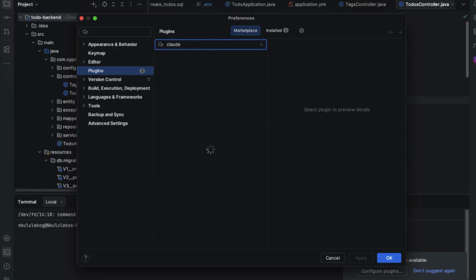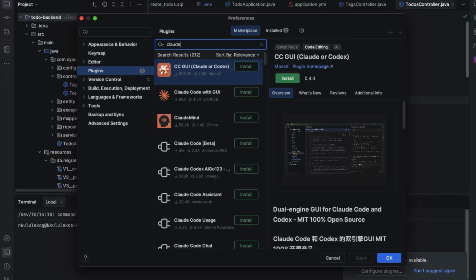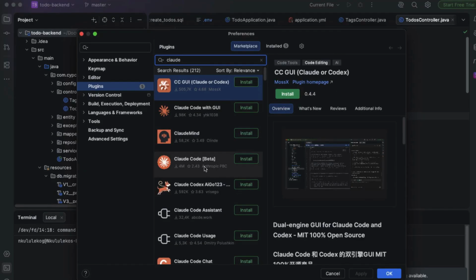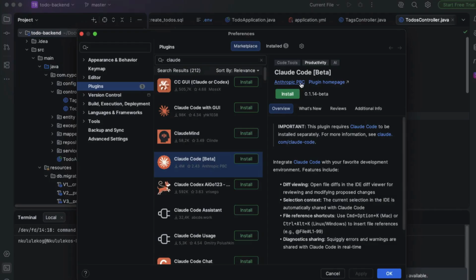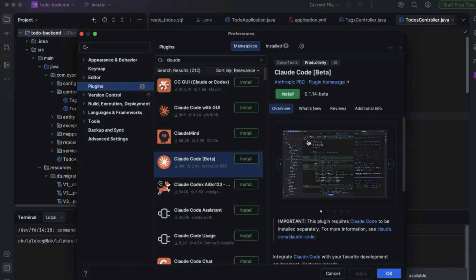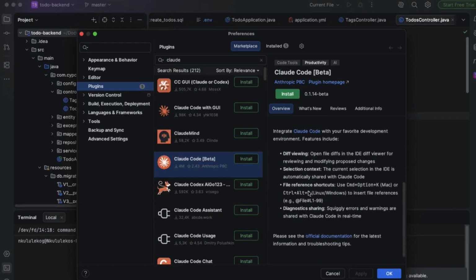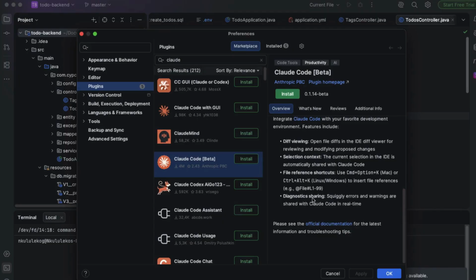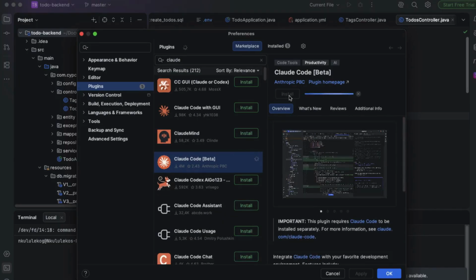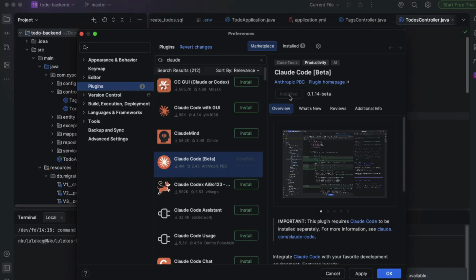We're going to search for Claude, and we're going to use the Claude Code beta, and that is the version that we want to take. It's Anthropic PBC, and you can go to the plugin homepage. You can read about the plugin and what is going on, what features it offers. But essentially for us, we want to install it. So let's plug that in.